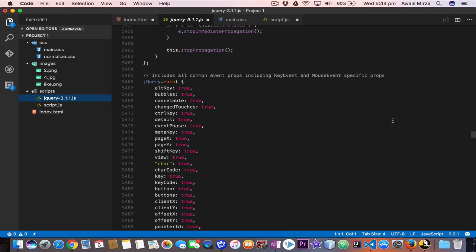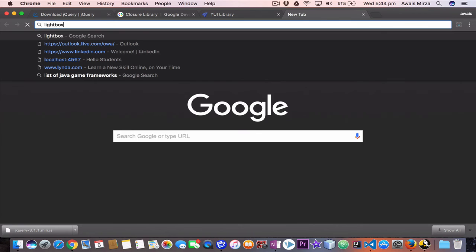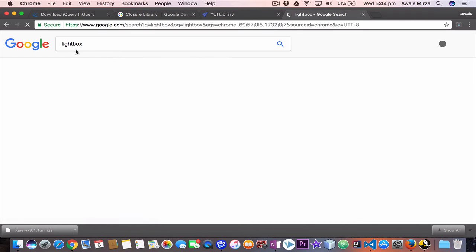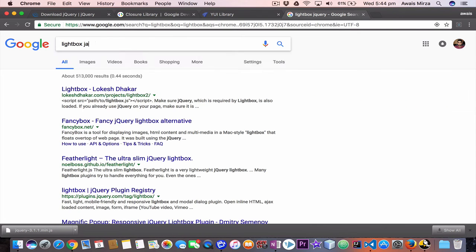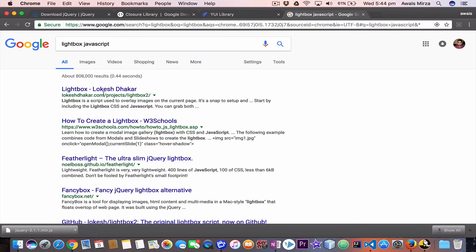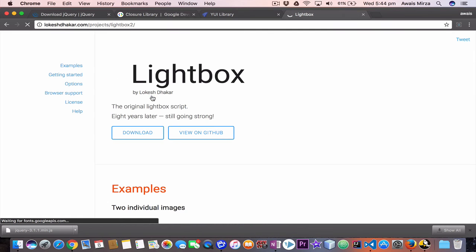On the other hand, some JavaScript libraries are specialized rather than general purpose, like Lightbox, a simple JavaScript library for popping up an image on your web pages. We'll go and search for that. I'll show you this Lightbox. I'll just search for Lightbox JavaScript, and that's the library.